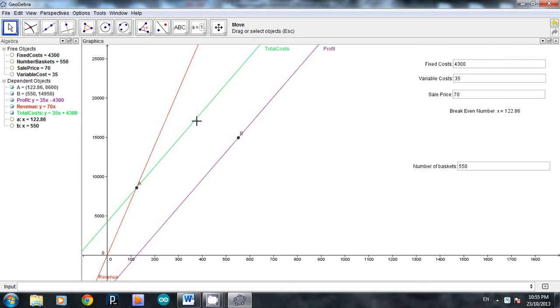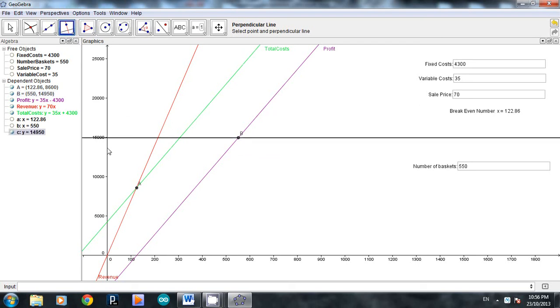Now how do I draw that horizontal line? Well, I use the perpendicular tool again. So I choose that. Remember, the perpendicular line has to go through a point, and then you tell it what it's perpendicular to. So it's going to go through point B, and it's going to be perpendicular to the y-axis. So I move my cursor over the y-axis and click. And there you go.